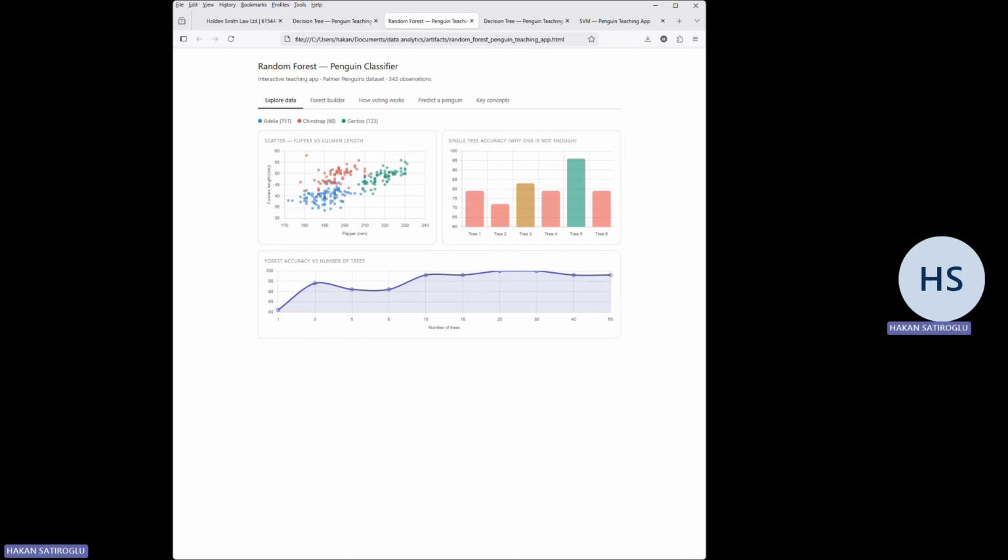And so in the first screen, as you can see, exploration of the data, we have 342 observations, and 151 are Adelie, Chinstrap is 62, Gentoo is 123. So the scatter plot is showing flipper length and culmen length.